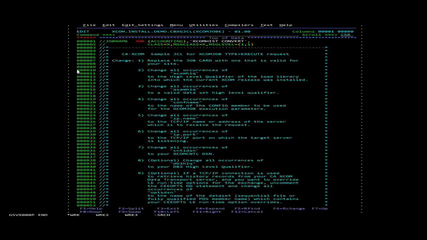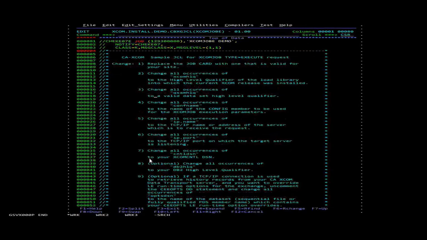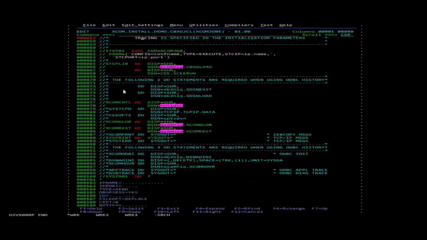And inside this job, we're going to edit a few things. First thing we're going to do is insert a job card. After that, we're going to go down and edit a few things in the parm field. First, we're going to edit the config equals to our config member. Then we're going to change the STC IP to be the IP name that we found earlier on the server.